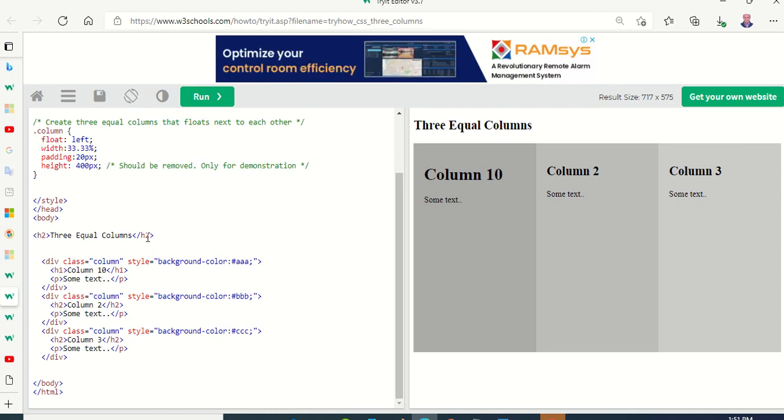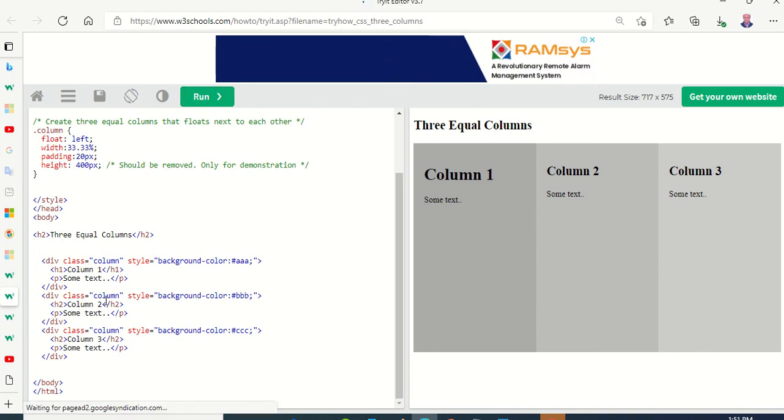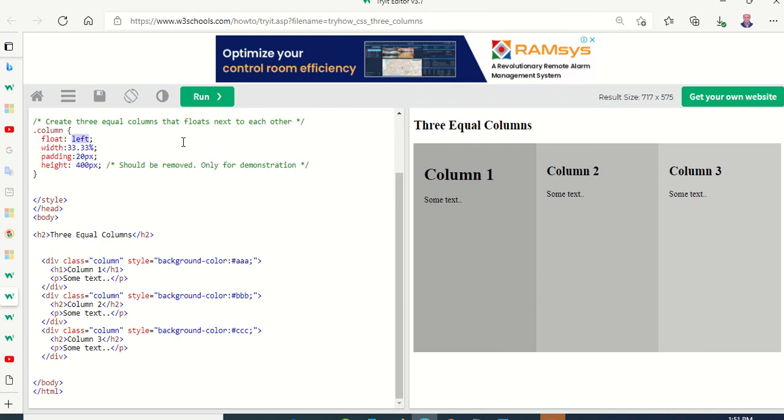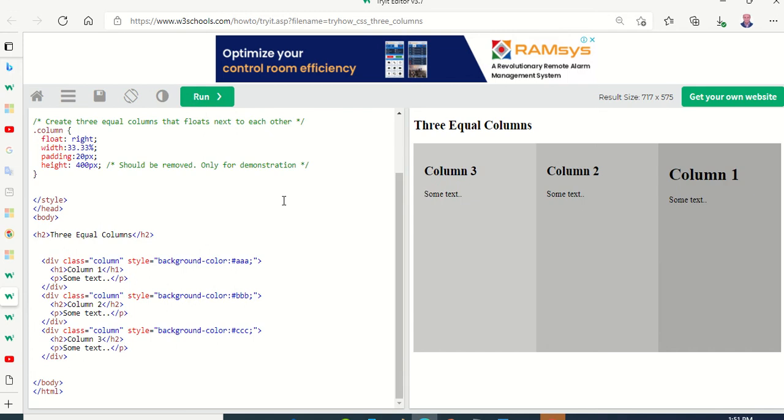So the left means that the first one is on the left, which is column 1, and then the second one is to the right of the first one. If we change this to right, column 1 will be on the right, and then to the left of it will come column 2, and then column 3. So let's change left to right and check. As you see, we start from the right, and the third one, column 3, is at the far left.